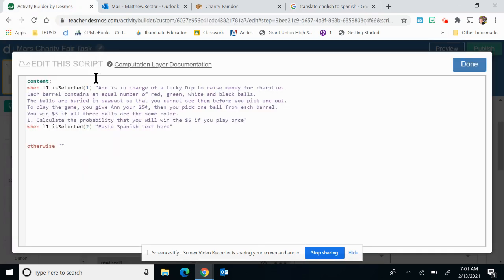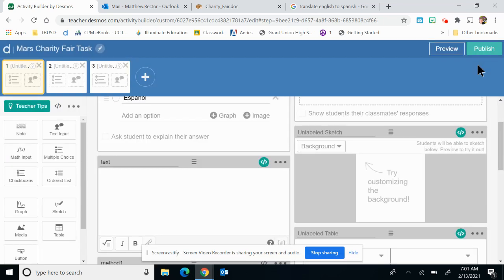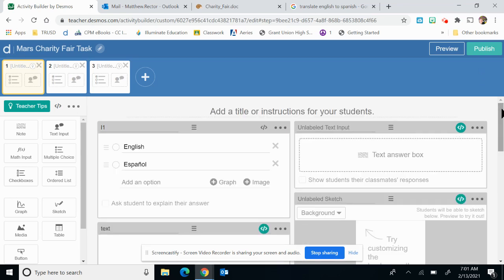Now back to this. Where it says paste Spanish text here, I'm going to just paste that right in there. Control V. Done. Right? So now I'm going to hit done. So let's check out how it works.